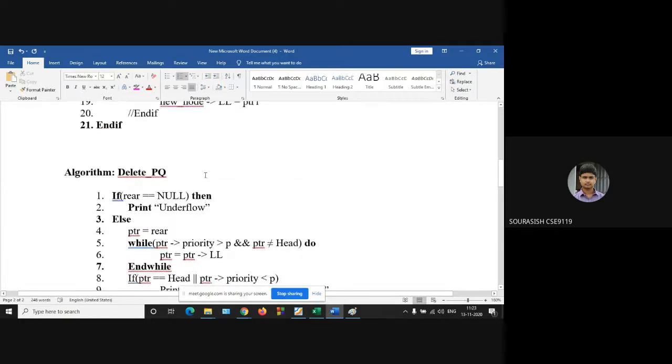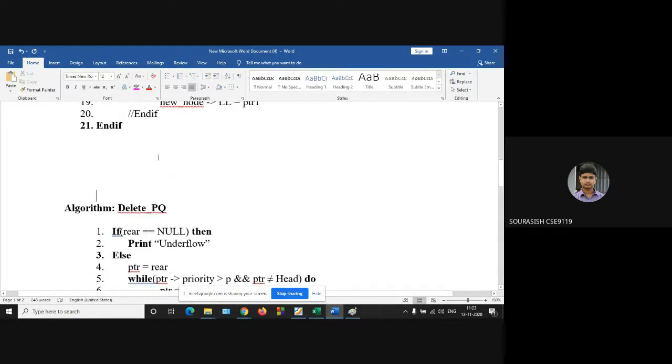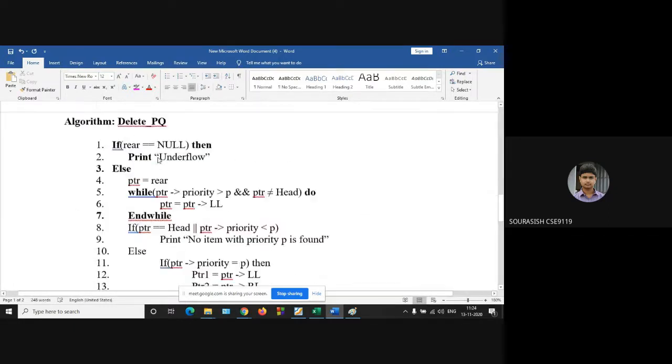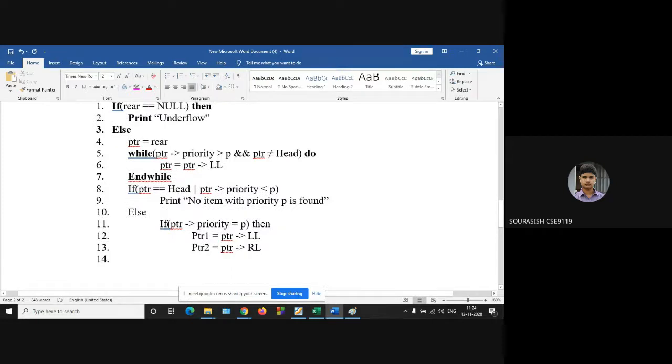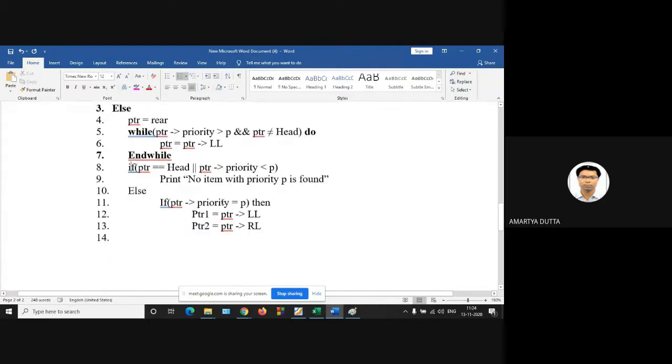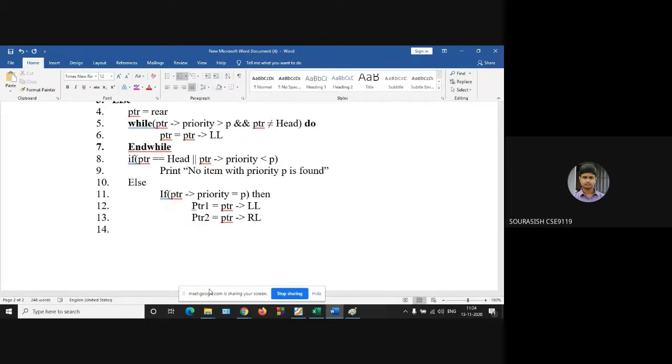So, can you explain how the delete function is actually happening? The user will give a priority, and we will have to delete that particular priority. Okay. So, sir, in the while loop, can't we check if PTR priority equals P? Your PTR priority equals to, I'm coming to that. Okay.